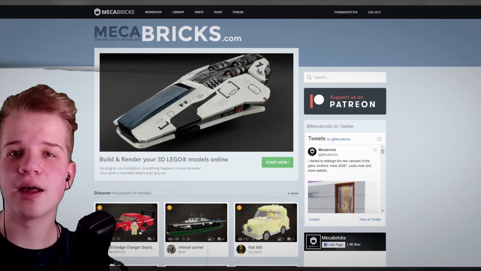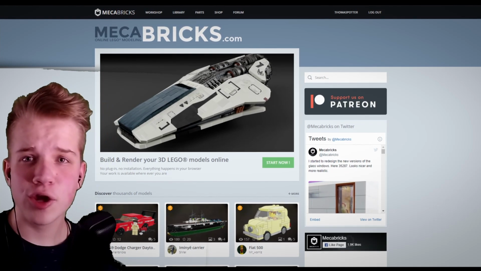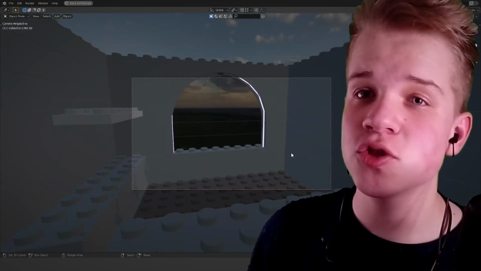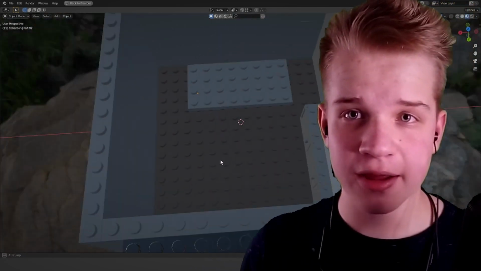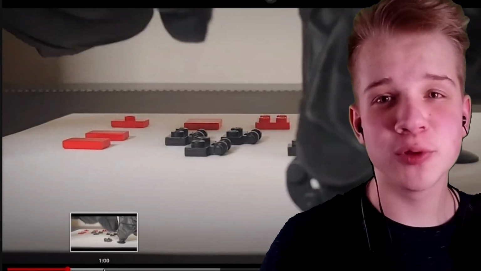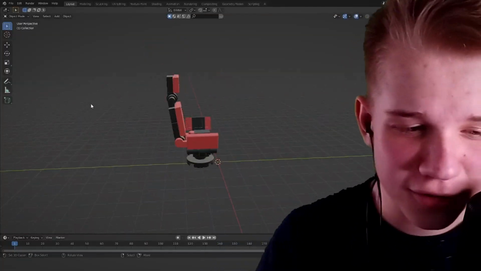So I went on to mecabricks, I'll leave a link to it down below, and I built the entire room inside of there. So once I had that whole room done, I went and found a tutorial on how to make a Lego chair. So it was kind of weird following a YouTube tutorial and making it digitally, but it worked in the end, and I smushed it all together inside of Blender, and it looked pretty nice, not gonna lie.